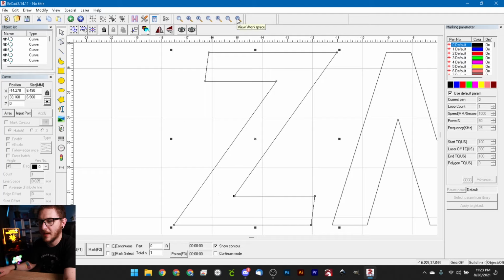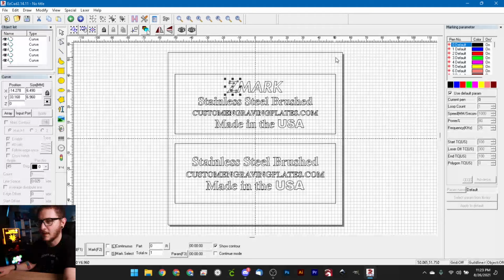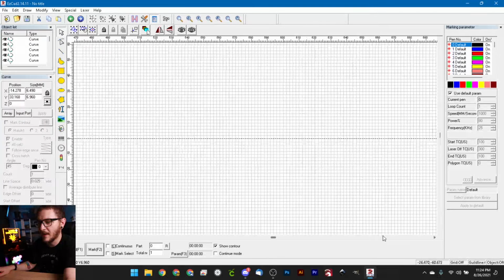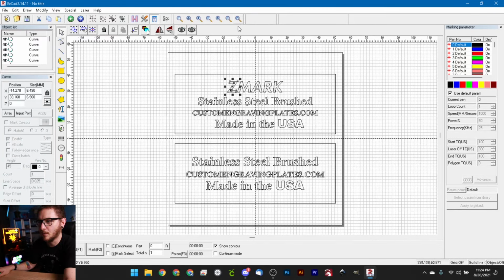And finally, we have zoom page or view workspace, depending on your version of EZCAD, and if we click that, it's just going to center our workspace up in our view. So if you ever get lost and you're way out here and you have no idea where your stuff went, just go ahead and click view workspace, and that's going to bring you right back to where you were. We're almost done with basic transform and movement tools and just getting around EZCAD.